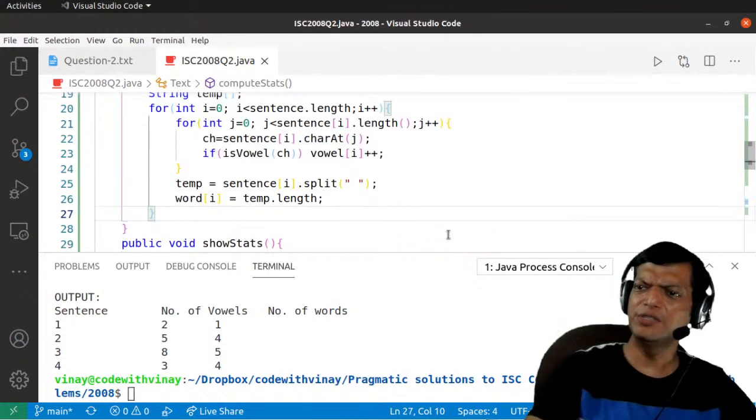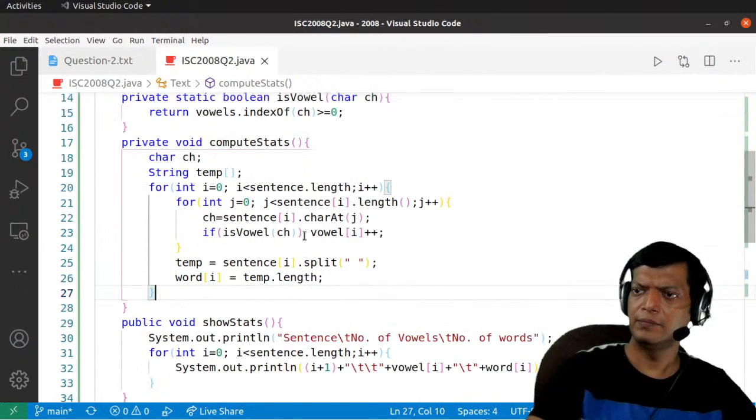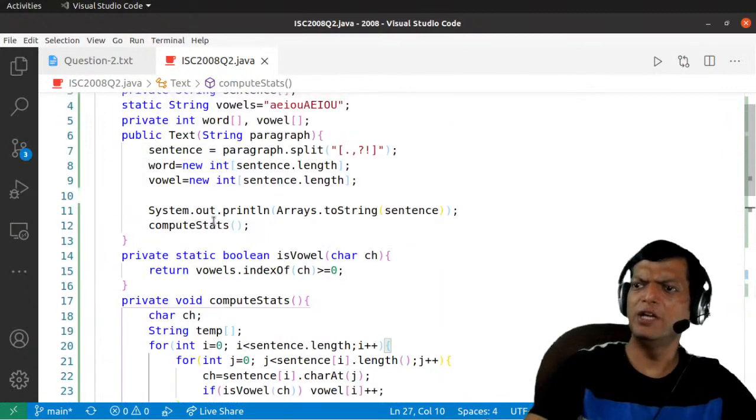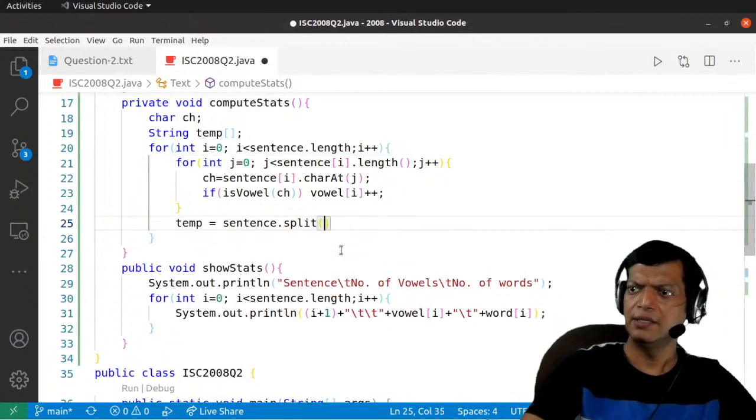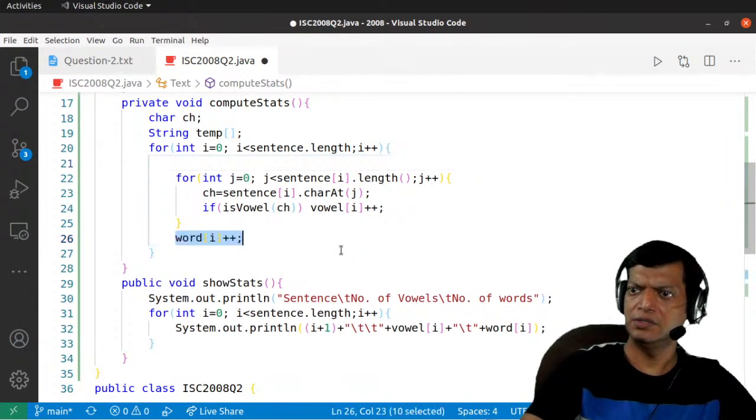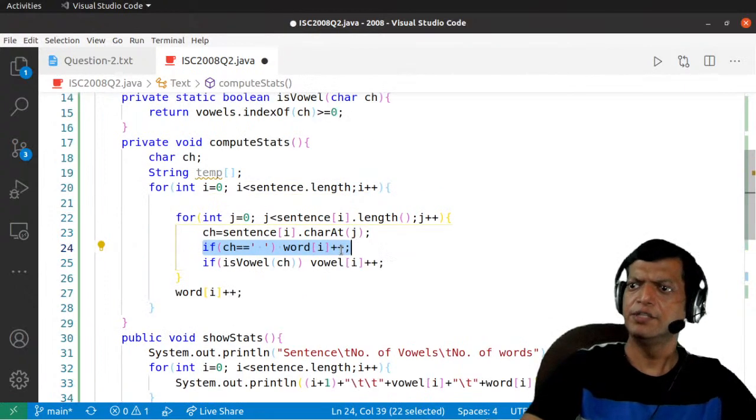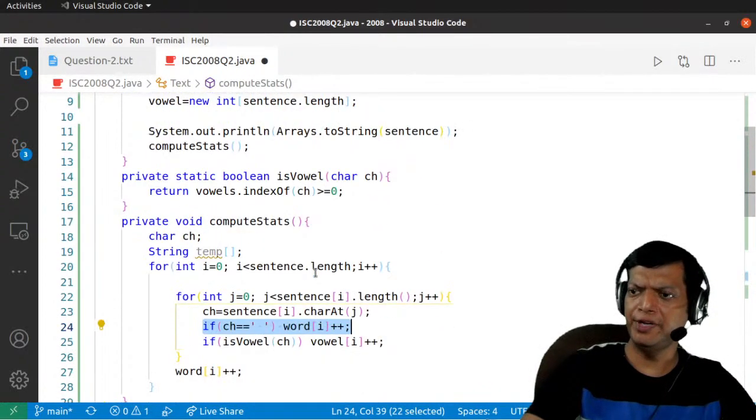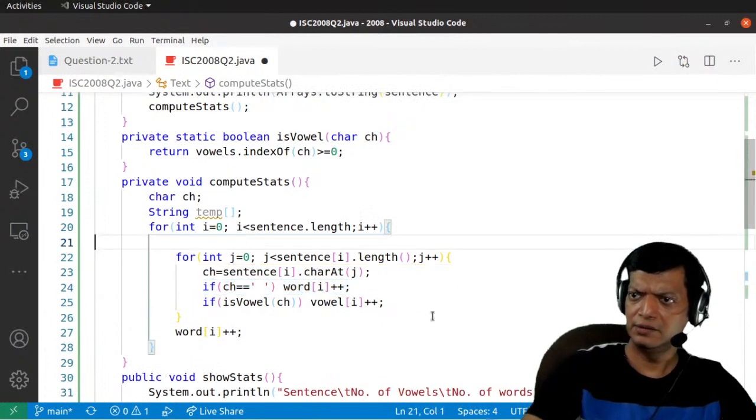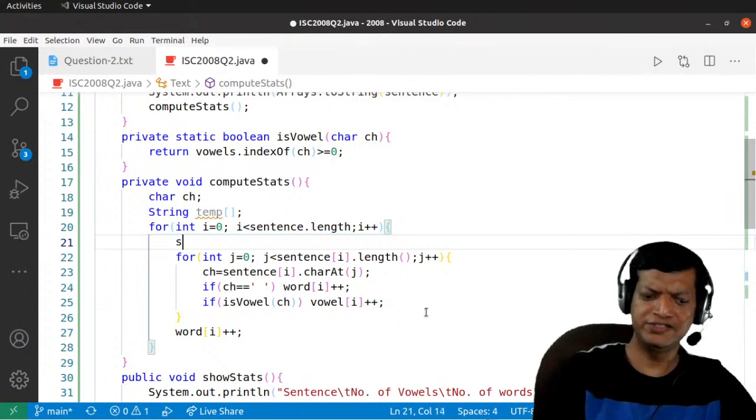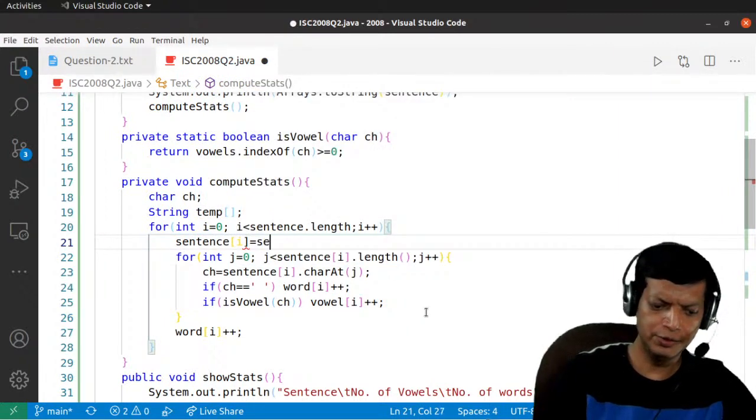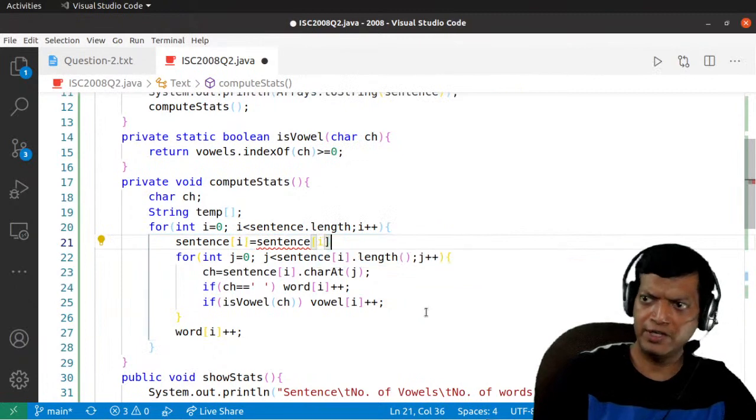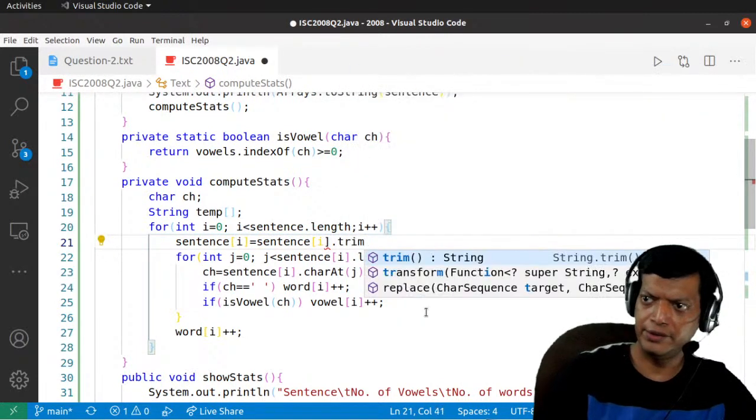So we again come back to the same thing. We have to trim. Yes. Okay, let's do the trimming. So if we have to do the trim, hold on. Let me just go back a bit. So this is it. If we have to trim, the best point to trim is over here, isn't it? Yes, sir. So I'll say that sentence of I is equal to sentence of I dot trim.